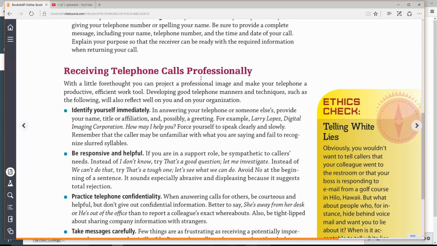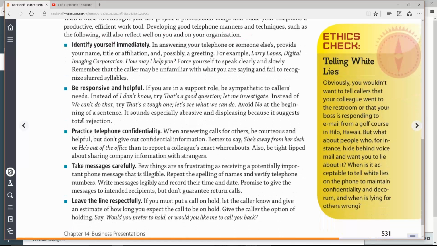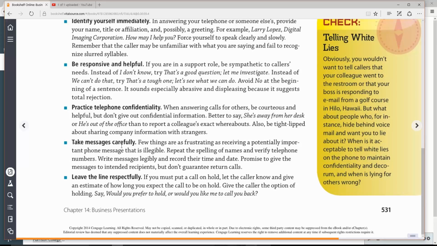Receiving telephone calls professionally. Identify yourself immediately. For example, Larry Lopez, Digital Imaging Corporation, how may I help you? Be responsible and helpful. Practice telephone confidentiality. Please take messages carefully, okay? It is really embarrassing to give someone a message that wasn't done right. Leave the line respectfully.